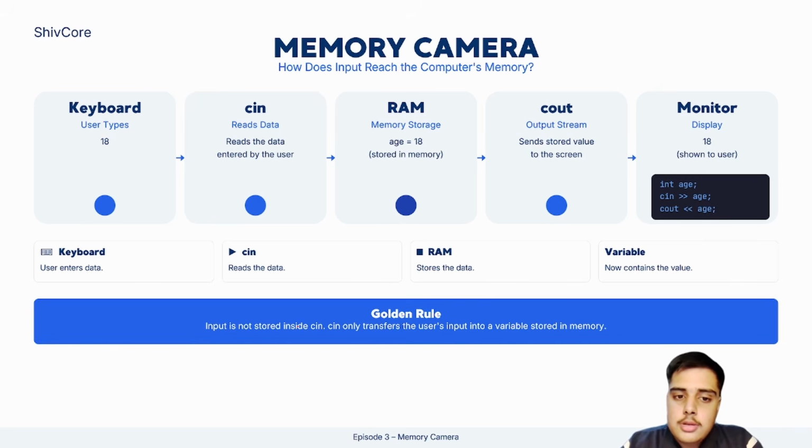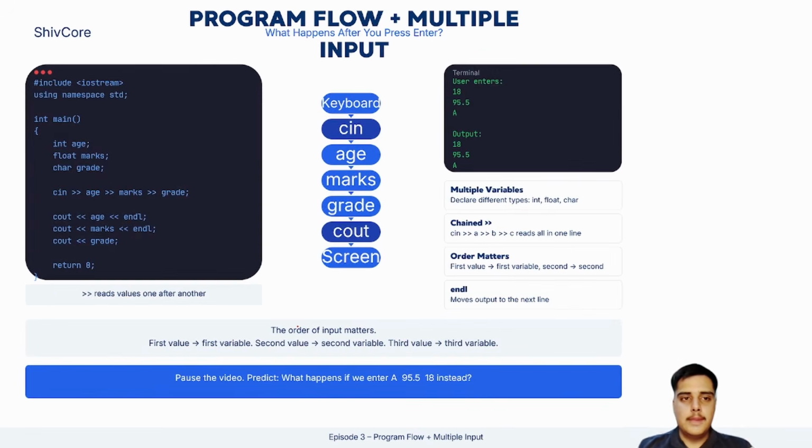Input is not stored inside cin. Cin only transfers the user input into a variable stored in memory. That's an important thing to remember. Simple program flow. What happens after you press enter?